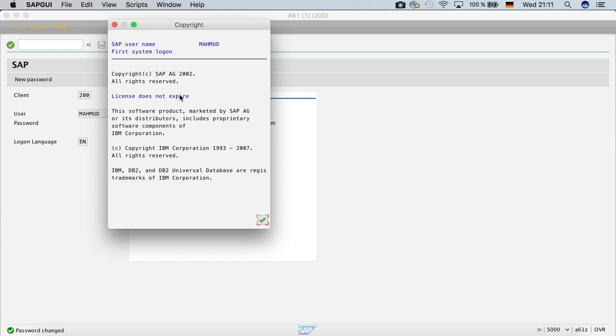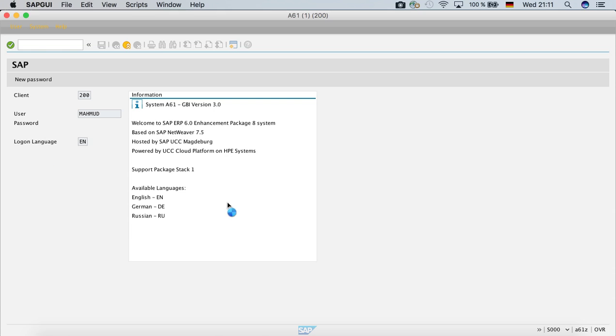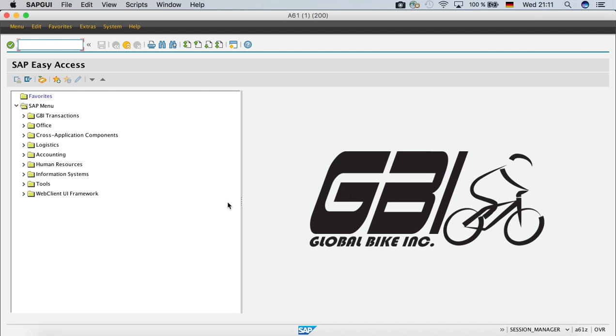Here you can see some information with the copyright, and here is my username for the login, and some copyright information. If you like, you can read it. After reading it, click on this green check mark. Ignore this message. And look, we are right now in the SAP's homepage. So from here, we can start our work.